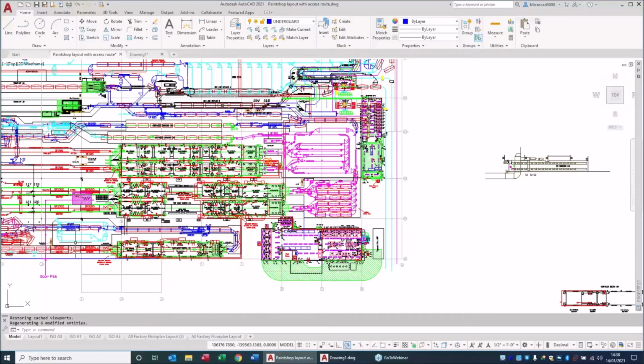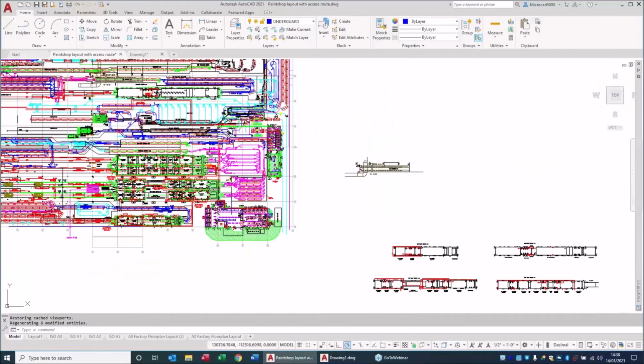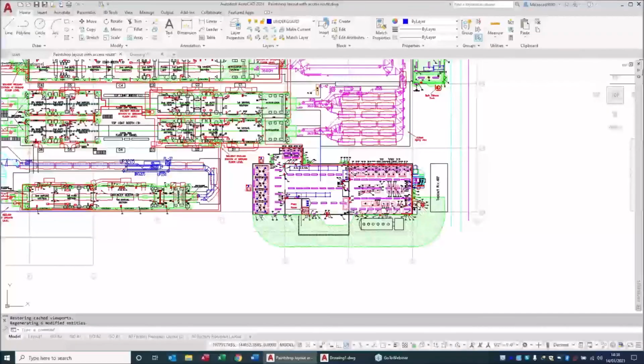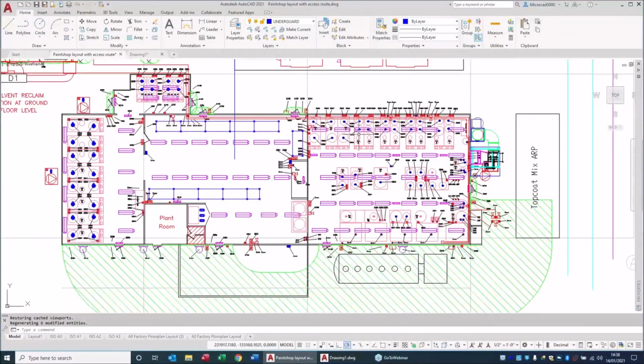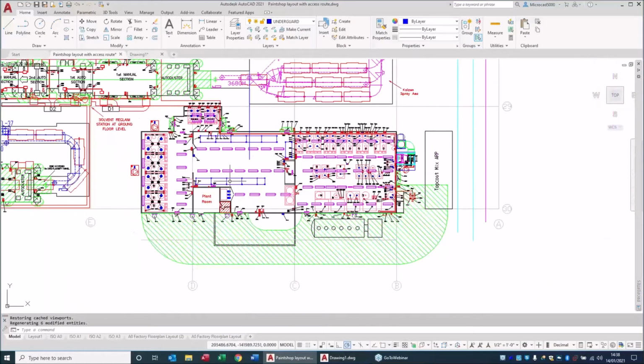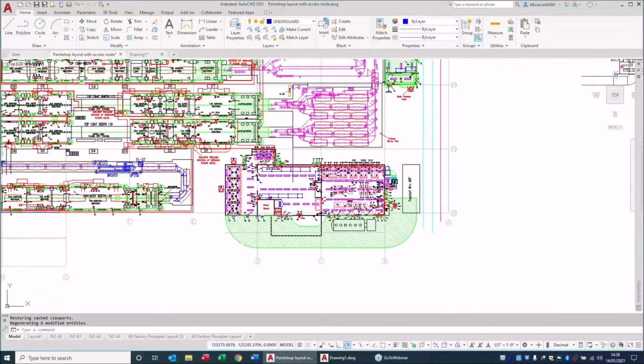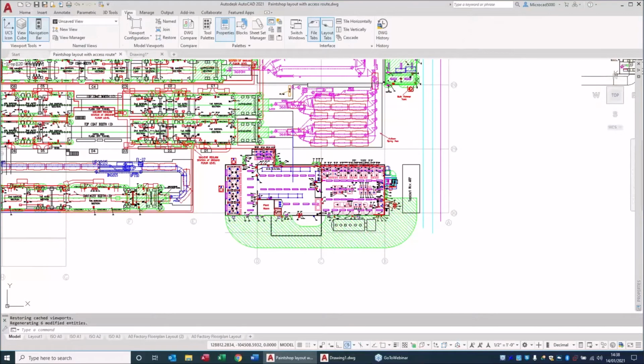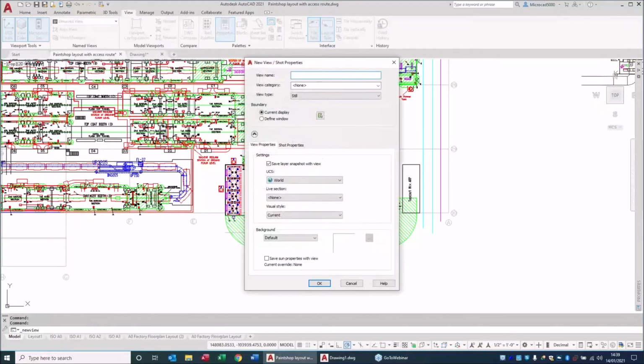So you do it by creating what's called views. You create a view. So in this drawing here, let's have a look. I want to have a viewport that's looking at this part of the drawing, okay? So on the View tab on the ribbon, on the Named Views panel here, there's an option to create what's called a new view. So you take a snapshot of an area of the screen, a new view.